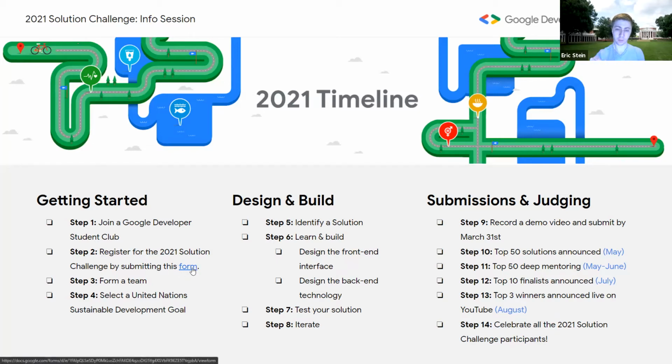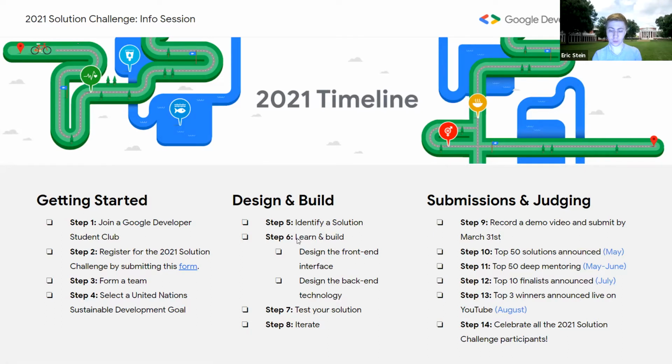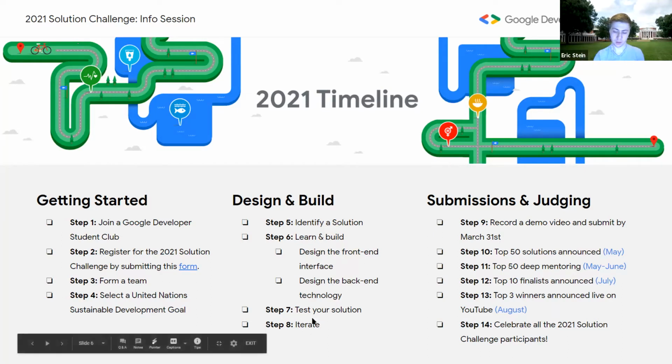And by completing the form, you not only indicate that you're officially registered in the challenge, but you'll gain resources that can help you develop your solution. The next step is to form a team, select the United Nations Sustainable Development Goal with your team, and then is the designing and building phase. So you would identify a solution, learn and build, including the front end and the back end, test your solution, and iterate based on user feedback.